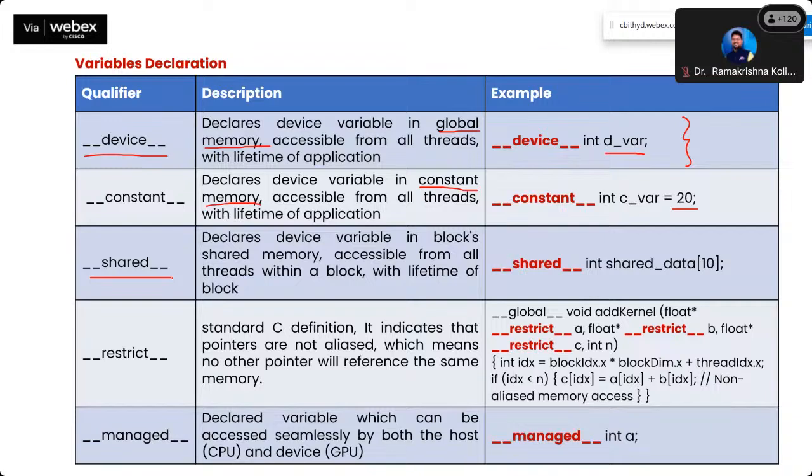Next qualifier is the __shared__ qualifier. This __shared__ qualifier is used to declare variables in a block's shared memory. Shared memories are available in our GPUs, and we use them to declare these variables. This shared memory space is only accessible by the threads of the block. I will discuss thread blocks in coming slides. So the threads of the block access the shared memory, and it will be alive for the life of the block.